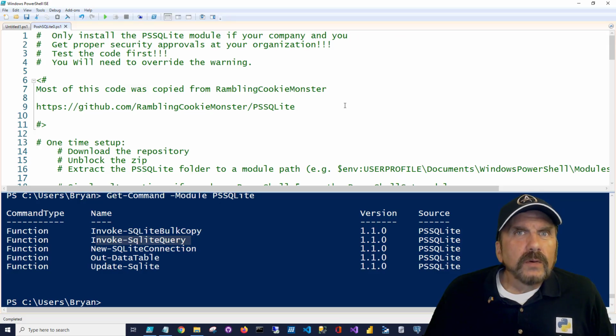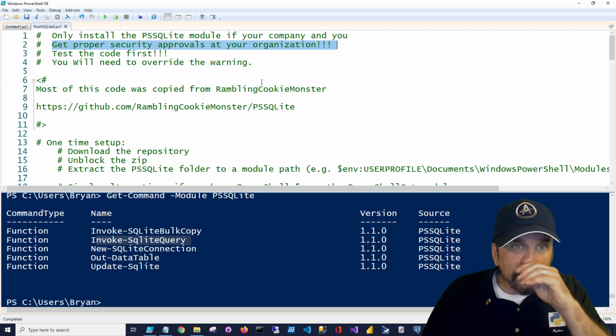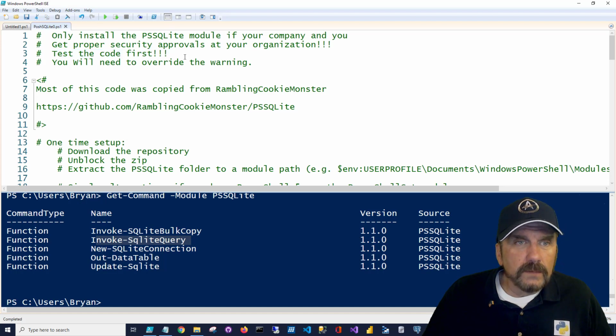Let me start out with a warning, which is never install any code on your system that you haven't vetted, checked, and tested locally in a secure way before you use it. And that certainly goes for any code I post, as well as open source code such as the PSSQLite module. So before you go and install this, make sure you get the proper security approvals in your organization. And of course, test the code first.